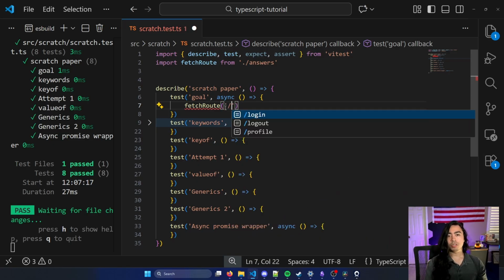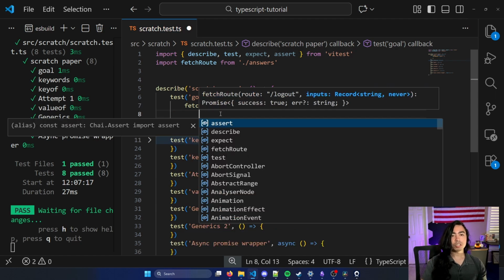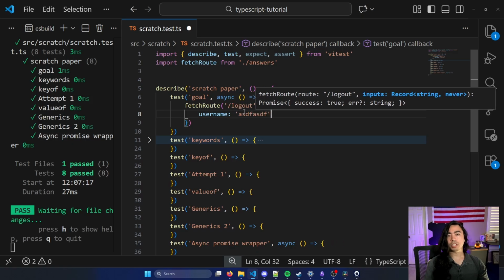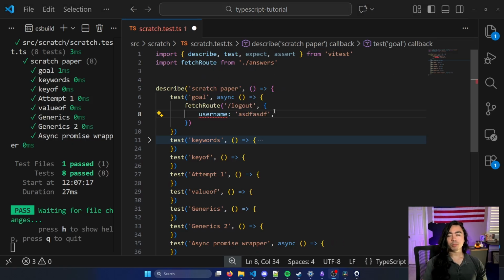If we were to do something like log out, it wants nothing, and it's going to give us no type hints because we don't want anything. And if we were to include something like username, it's going to give us an error. Now, if you've ever worked with TypeScript, I'm sure you've done stuff like strings or things that will help you type a very simple function.